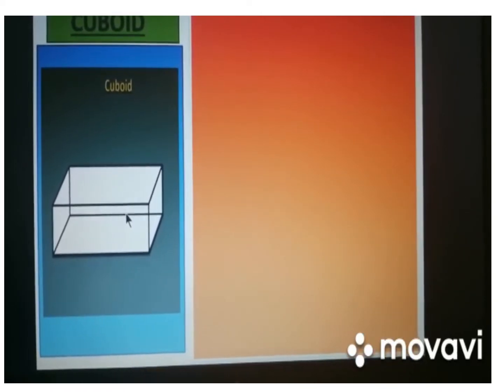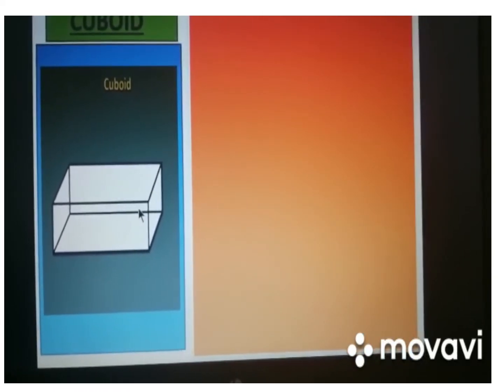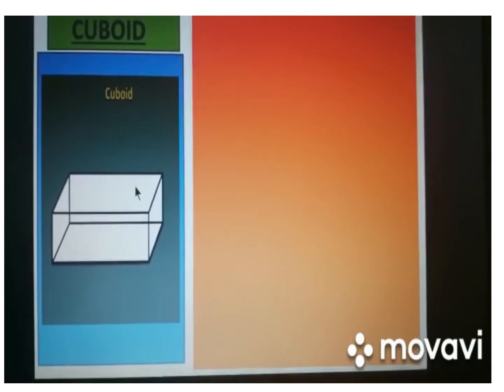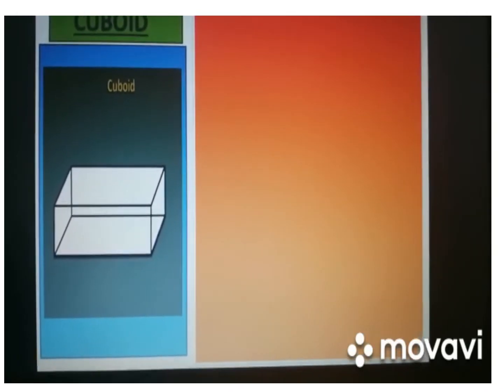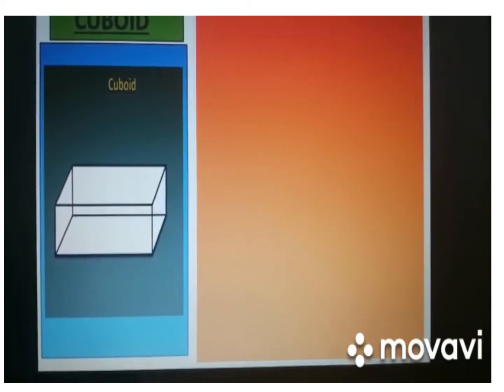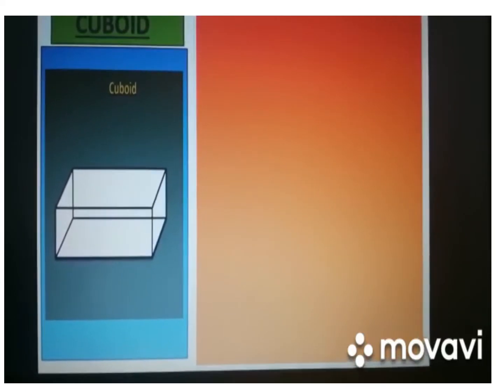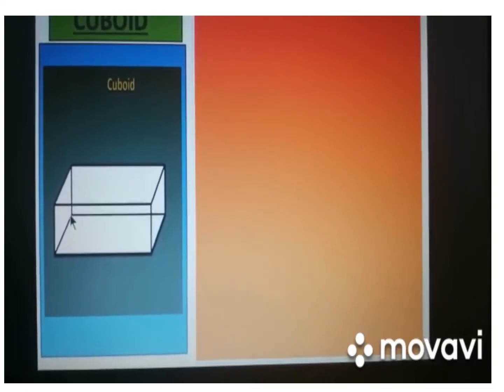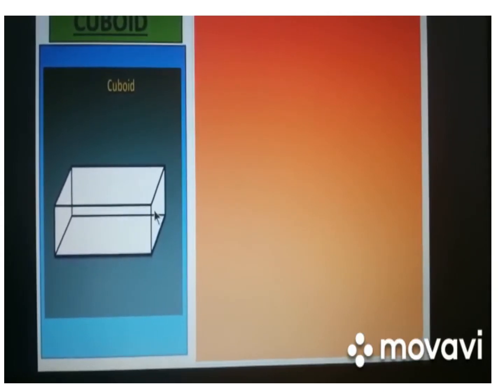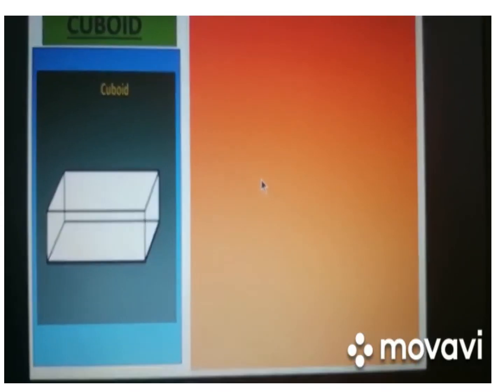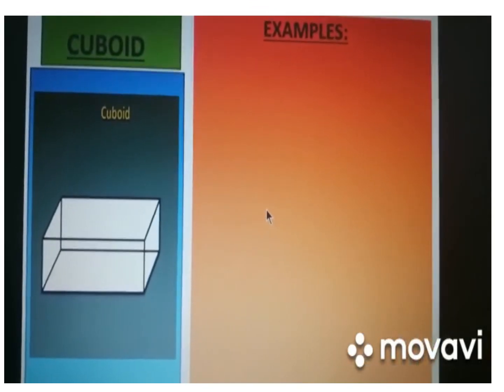So cube and rectangle are not the same, isn't it? It also has 6 faces like a cube, but it has 12 edges and 8 vertices. See, these are the edges, and this is the vertex. Let me show you some examples of a cuboid.